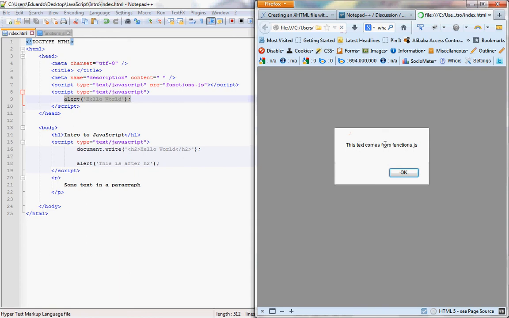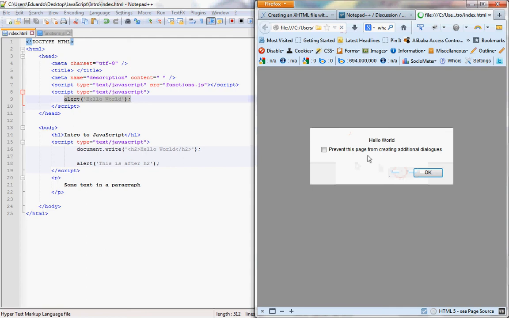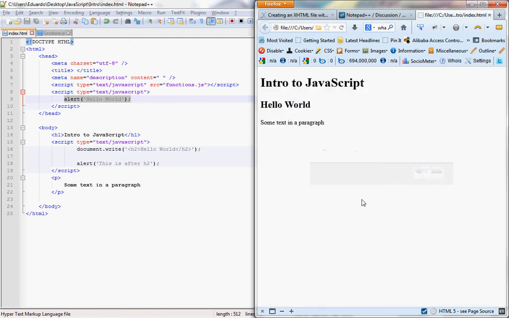So this text comes from functions.javascript. We don't have anything behind. Hello world. This hello world is executed on line 9 in our HTML. This is after H2. This is executed on line 18 on our HTML. And finally, we're going to see in the background some text in a paragraph. So those are the three different ways of inserting JavaScript into our HTML file.